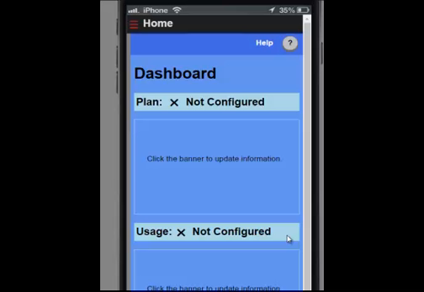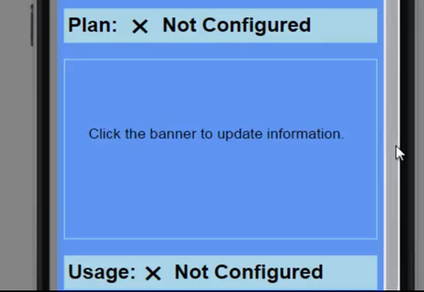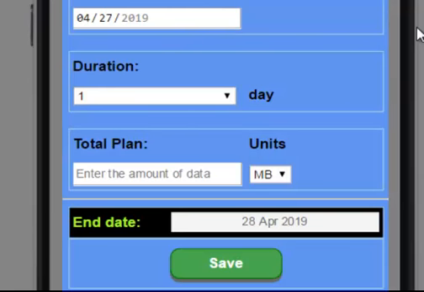Now, when you start the app, you'll see that it says that nothing is being configured because this is a fresh start and there's no data whatsoever. And it prompts you to click on the banners to start. Now it's in two sections. The first section, the one at the top, is what the ISP or data provider gives you, and that generally does not change throughout the plan. The second section is what you yourself will update periodically. So let's get started. Let's click on the banner and it takes us to the Edit Data Plan screen.